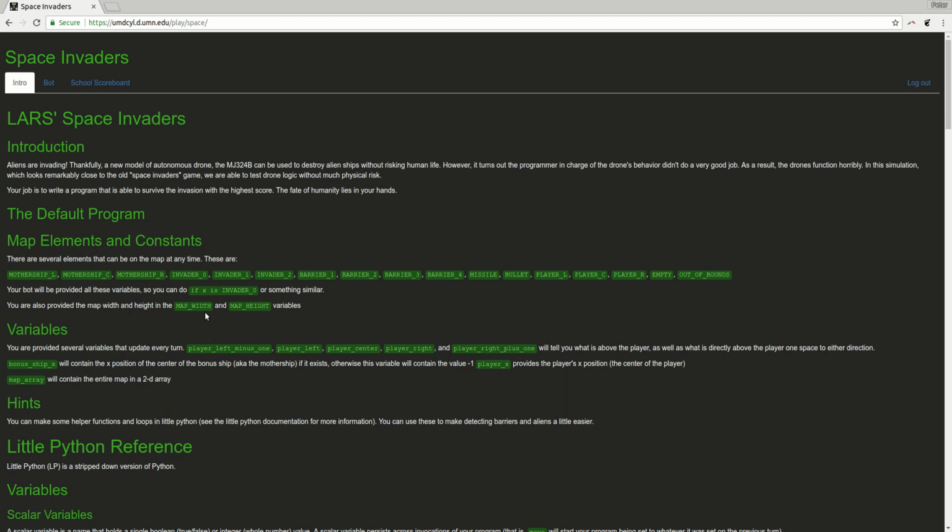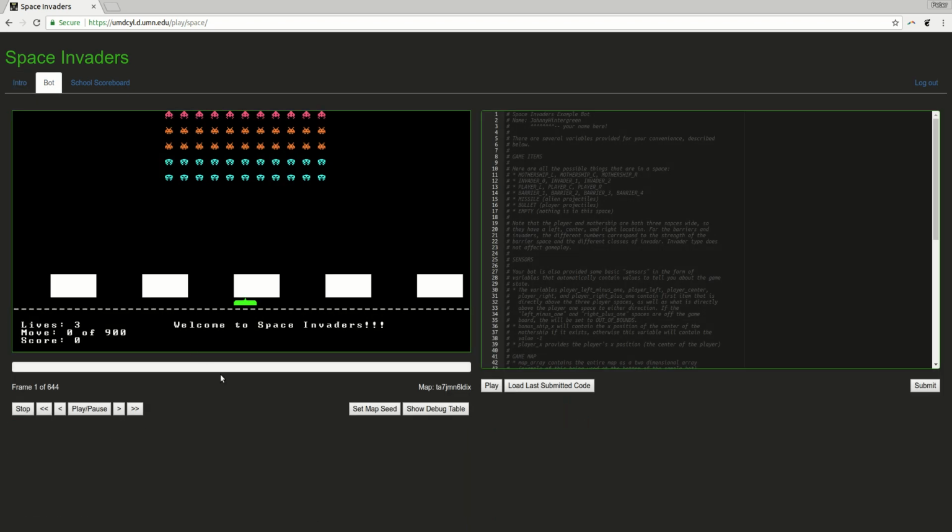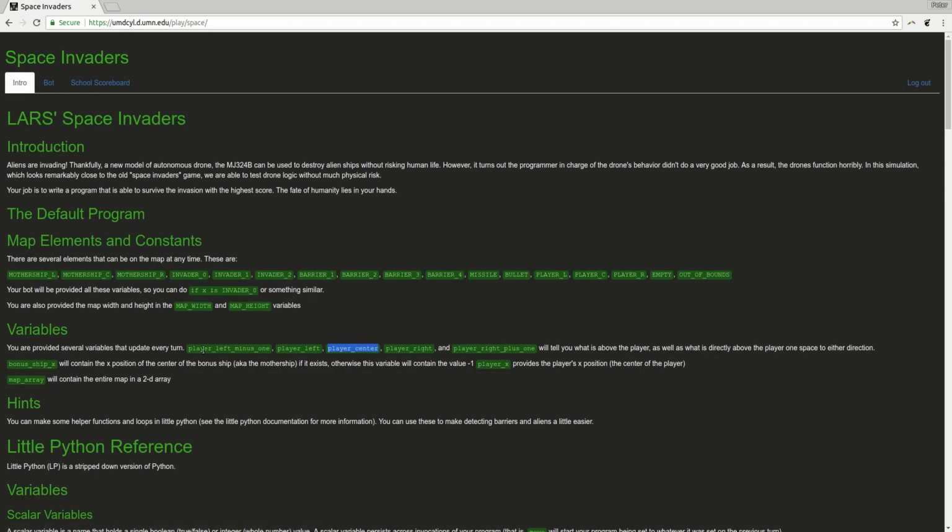Now, there are a certain number of sensors that you can use. So player center makes the most intuitive sense, right? And that's what is the first thing that's directly above the player's center. So here, directly above the player's center is a barrier of some rating, probably the highest rating. Then there's player left and player right, and that's what's directly above the right side and the left side of the player. And then there's these funny ones, player left -1 and player right +1.